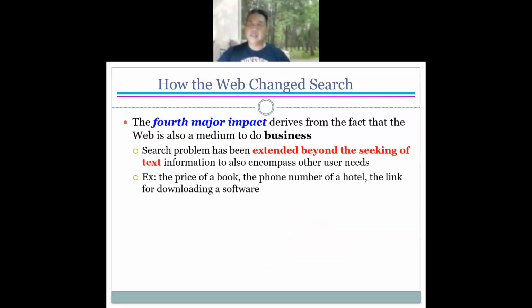And the fourth one is that we are not only trying to retrieve documents, but we are looking for certain answers, like what is the price of the book, what is the price at McDonald's, what is the phone number of the hotel, who is Afif, who is John. Sometimes you type your own name because you want to know whether Google can find your biography or not, and so on.